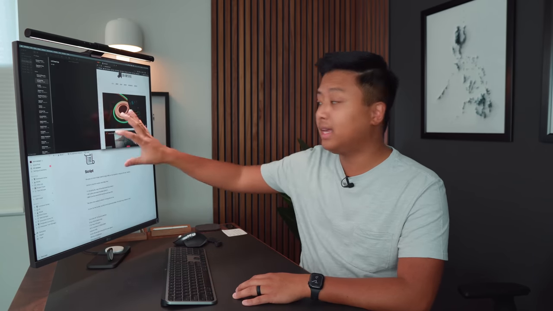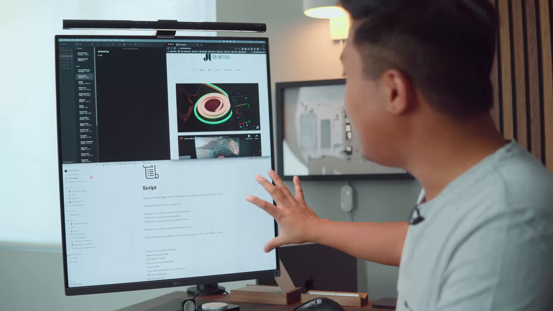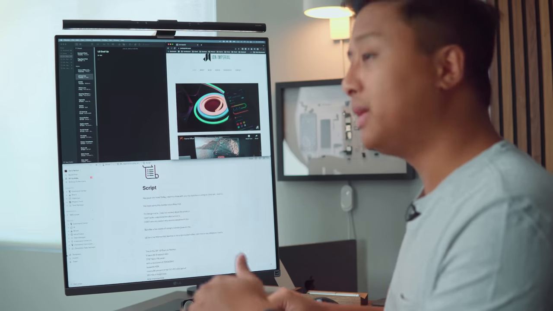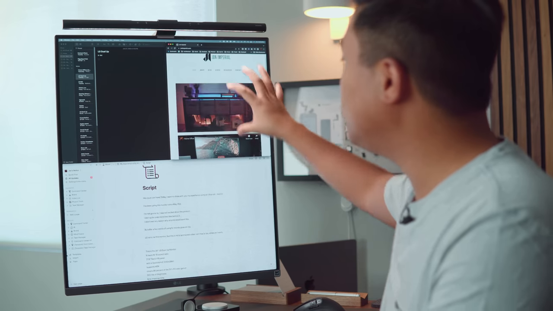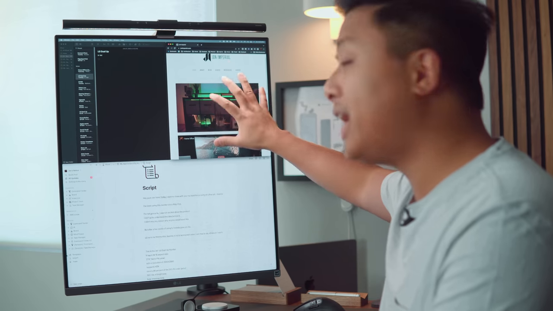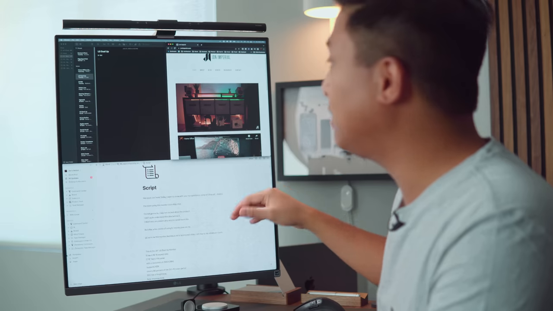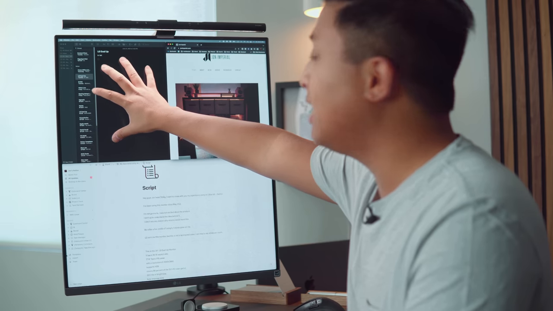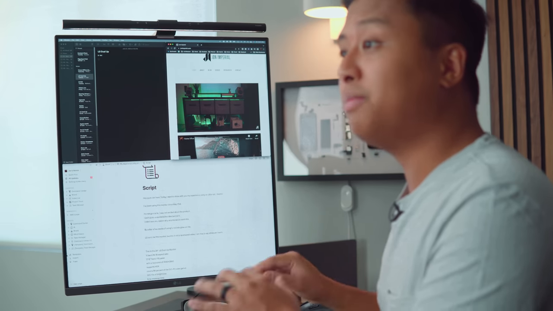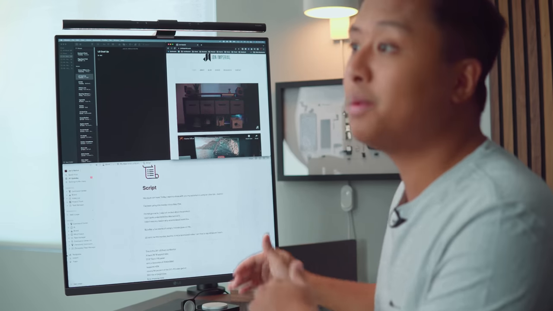Using the LG dual-up monitor for everyday use is my favorite. Researching, scripting, or consuming content is a pleasant experience. So most of the time, I'll have a setup like this. When I'm scripting, I'll have my Notion open, writing my script. And then maybe I'll refer to a YouTube video that I've done in the past or get inspiration from other people. And then I'll have a notes app open to write B-roll ideas as I'm typing a script.